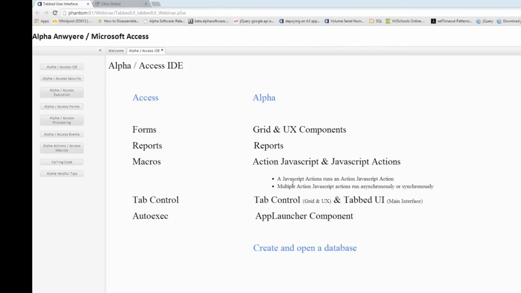And you can run multiple Action JavaScript actions. You can run them either asynchronously or synchronously. JavaScript by its nature is asynchronous, but what Alpha's been able to do is to put in something called a run this, then that sort of process so that we do get a synchronous nature out of JavaScript, which is really nice. Tab controls, which are a big part of Access.